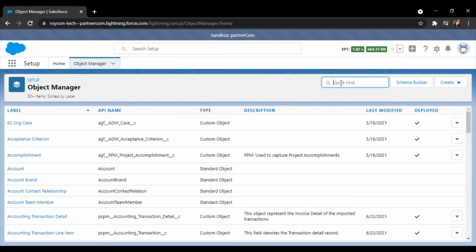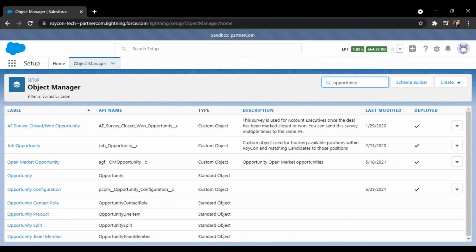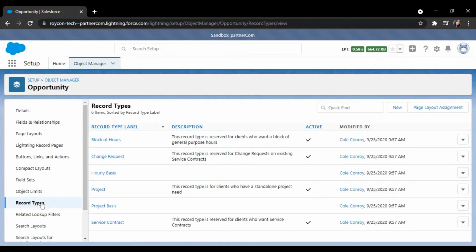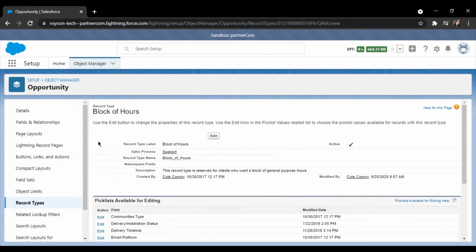In order to find it, first navigate to the Setup menu. Then, under Object Manager, select the object for the record type ID you're looking for. We'll use the Opportunity object in this example. Now select Record Types. Select the record you're looking to retrieve the ID for. In the URL, the record type ID is the characters found after "recordType/". And there you have it.